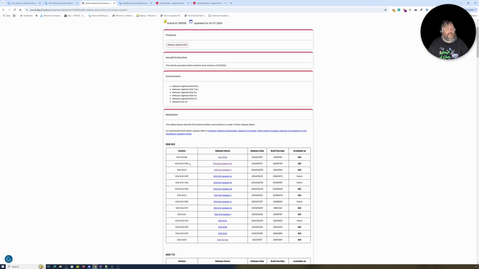Now, I would normally use vLCM. And I have been saying in a lot of my videos that if you want to remove all the heavy lifting and you've got a lot of ESXi hosts in your environment, then use vLCM. That's what it's for. I'm not going to use vLCM today, and I'm not going to use vLCM in the next two videos either.